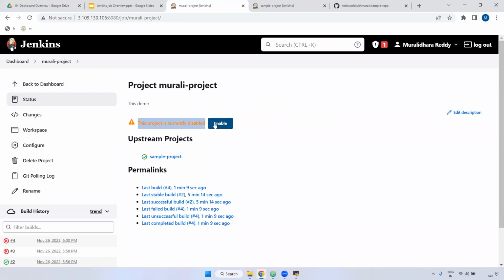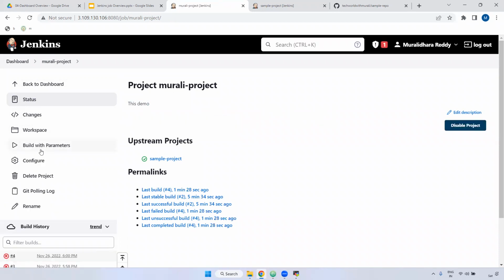Again, you have to enable it. When I enable it, now you are able to see build with parameters. The reason is the job is enabled. In some use cases we may require disabling it temporarily. We can use disable project.